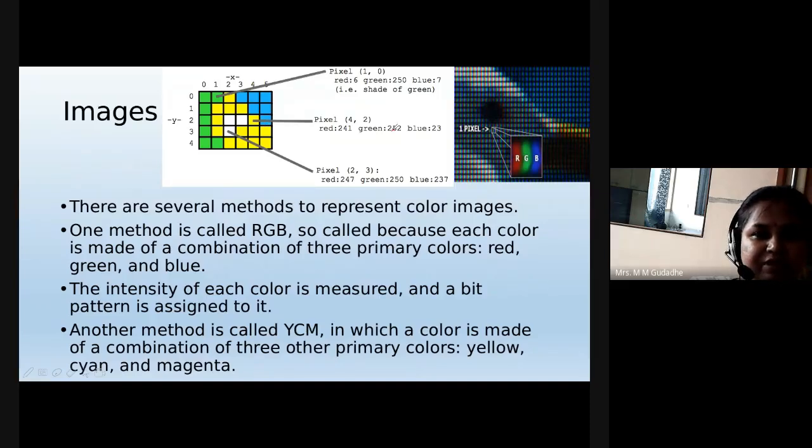Similarly, we will see for the color images. In color images, each and every pixel is represented by RGB, that is red, green, blue combination, or YCM, that is yellow, cyan, and magenta. So there are several methods of representing color images. The first method is called RGB, so called because each color is made up of a combination of 3 primary colors, that is red, green, and blue. The intensity of each color is measured and a bit pattern is assigned to it.